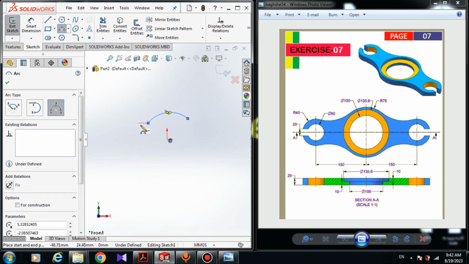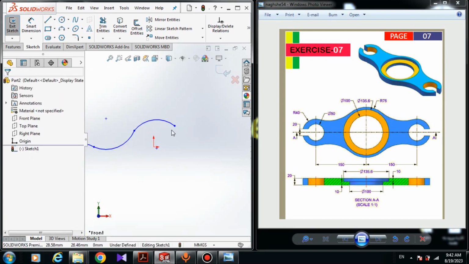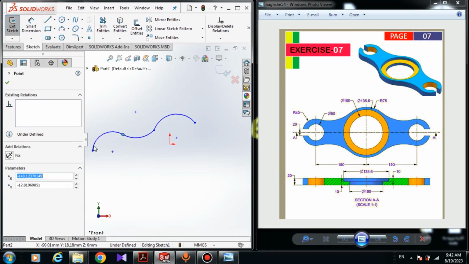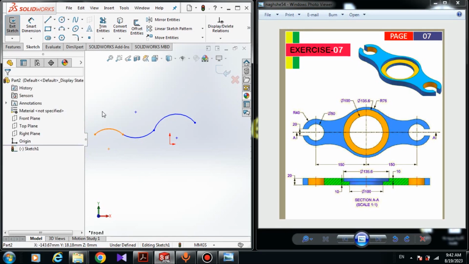And now I draw another one here. So I'm going to draw another arc here. So here we have another arc. So draw another arc here. Now we have to move the sketch a little bit. So move your sketch. And now we have to draw a center line.